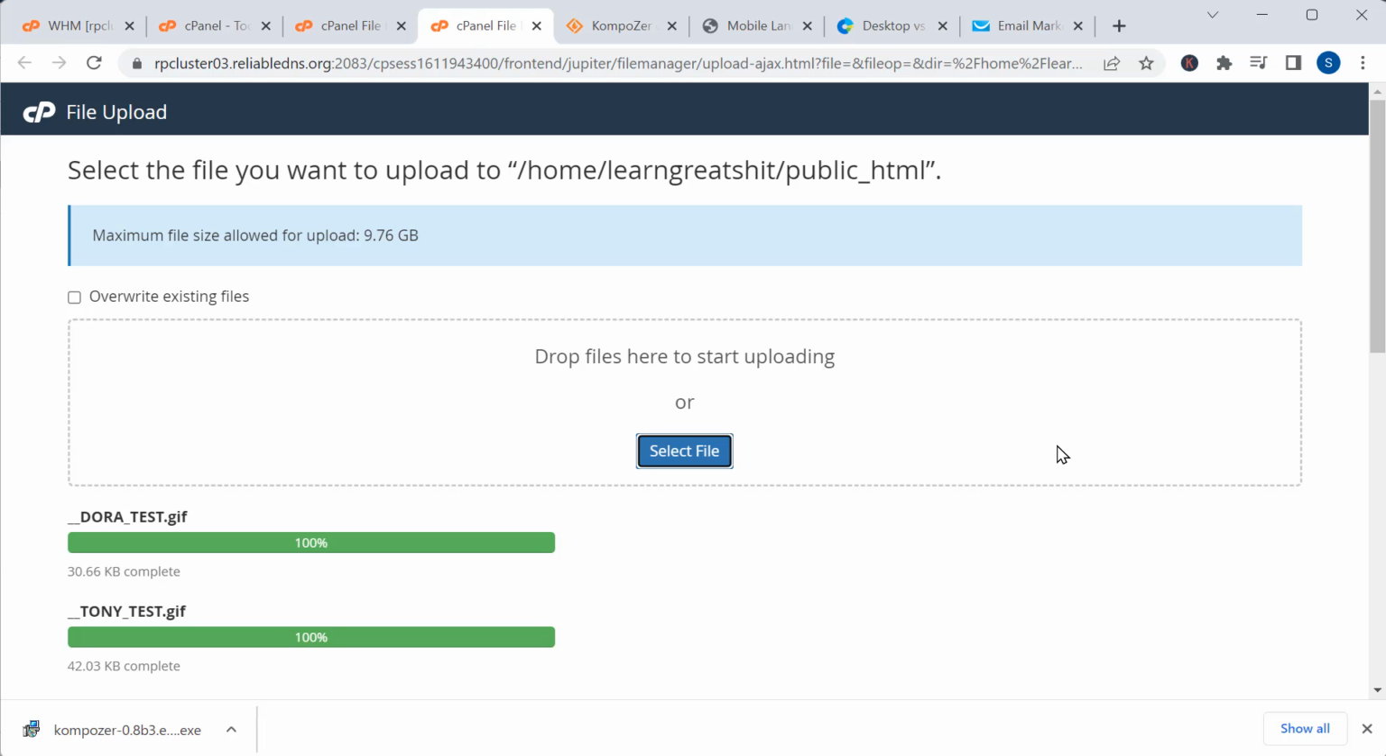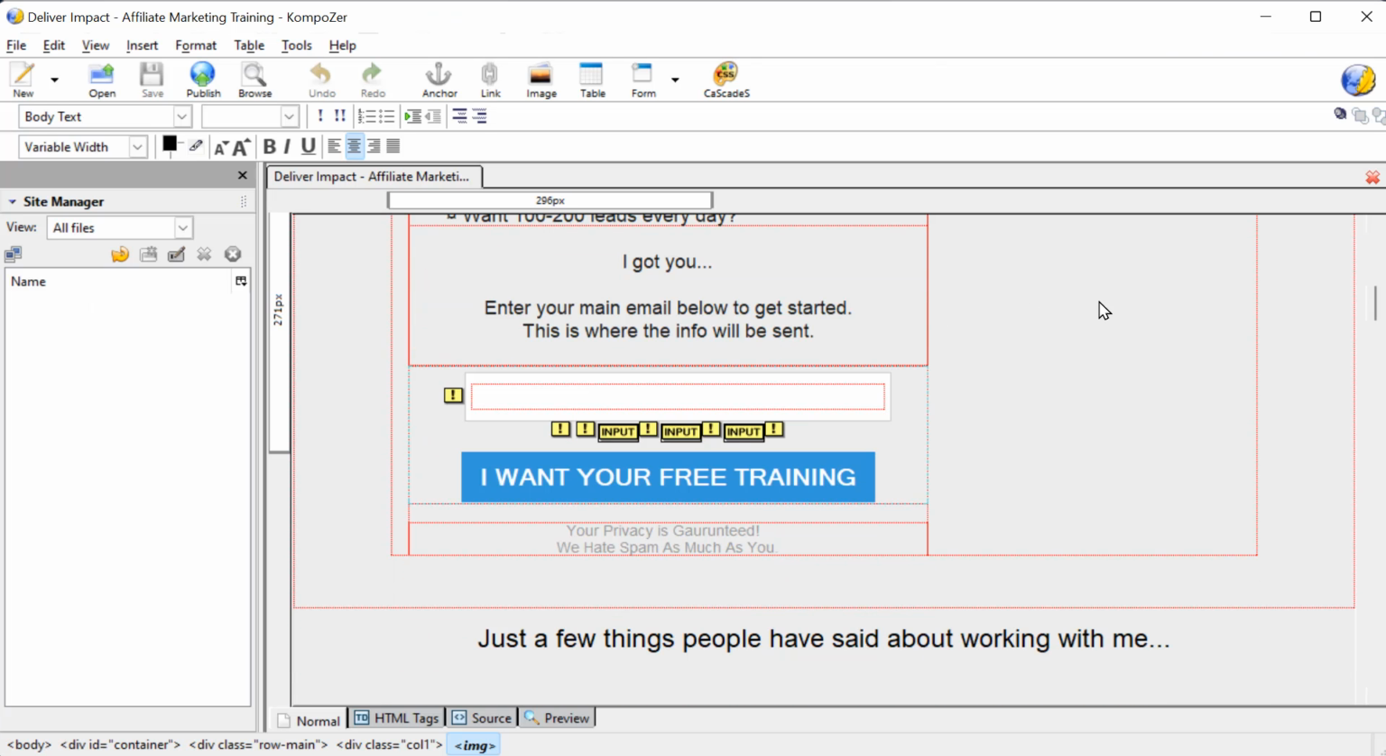The other thing I'd recommend is going single opt-in, not double. That will also significantly increase the number of leads that you capture. And what I usually do on there is say, enter your main email to get started. This is where the info will be sent. So it lets them know if they put in a bogus email, they're not going to get it, right? So that's one thing.